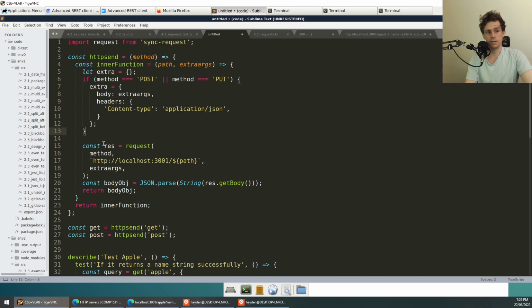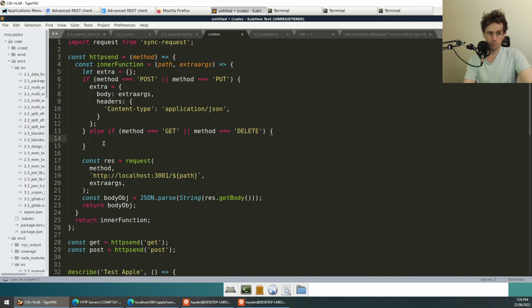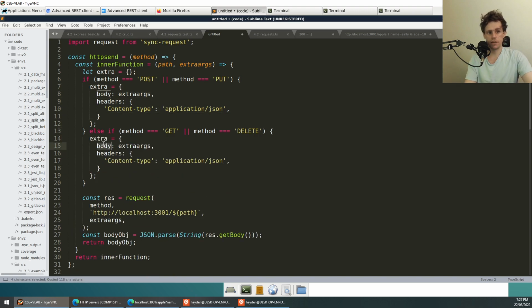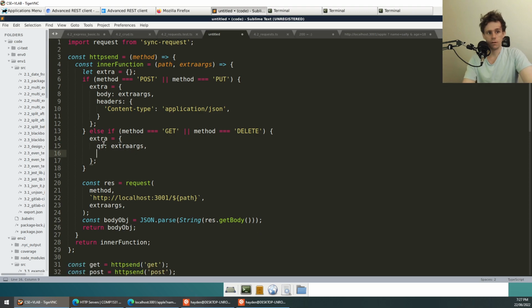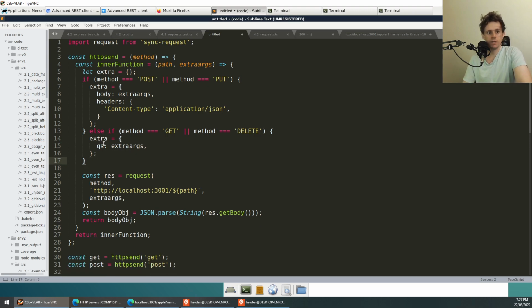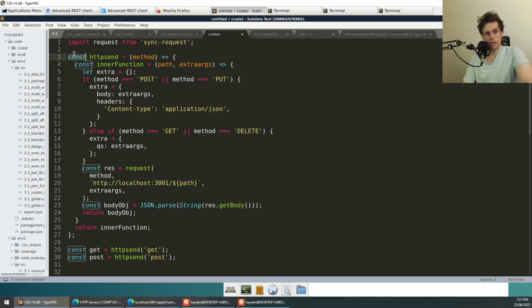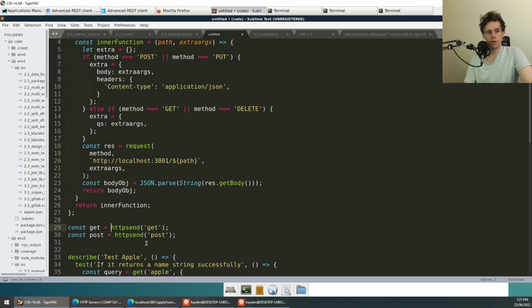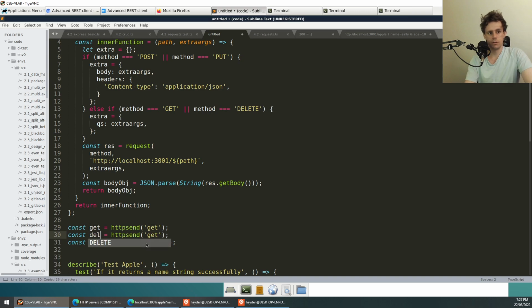However, if the method is actually get or the method is delete, then what you actually want is that those extra args aren't body and all that, they're just the query string. So that's why this example kind of breaks down a bit. It's not my favorite, but what we've created here is one big factory function where, if we wanted to create generalized functions for get, put, post, and delete, we can do it here with limited repetition.